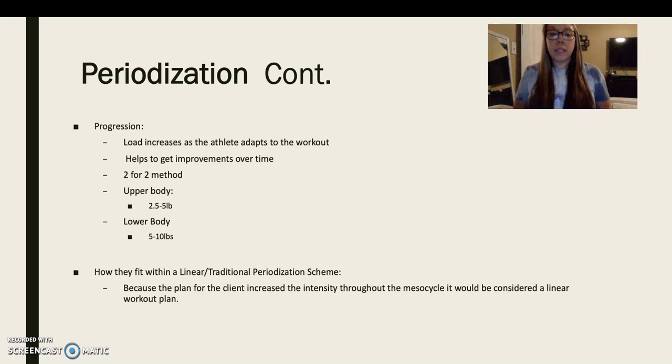This plan is to help the client increase the intensity throughout the mesocycle. So this would definitely be a linear, traditional periodization scheme.